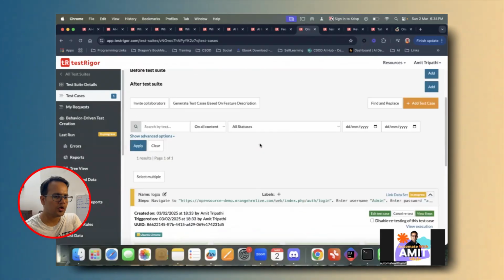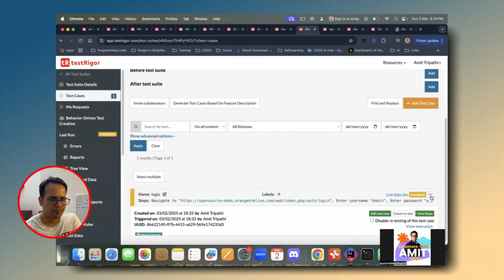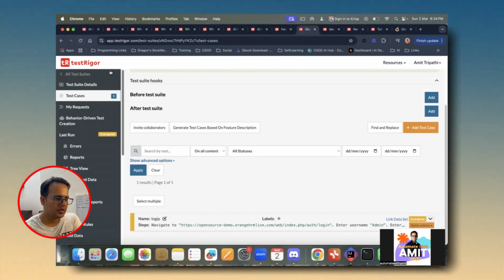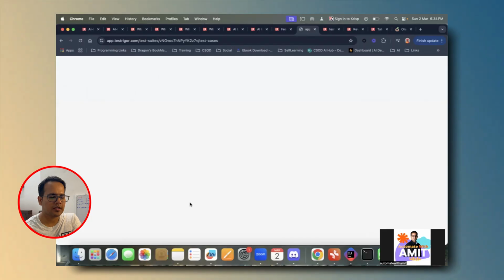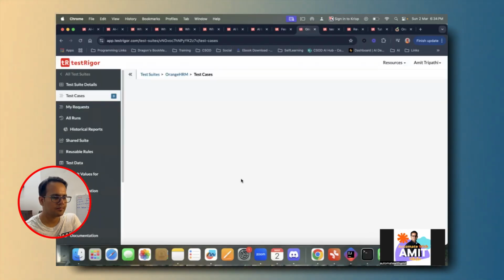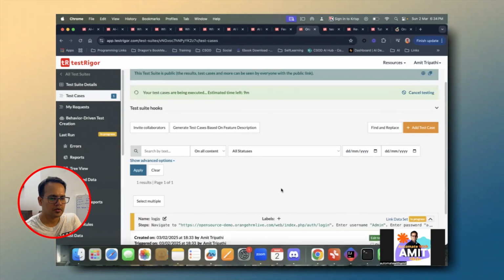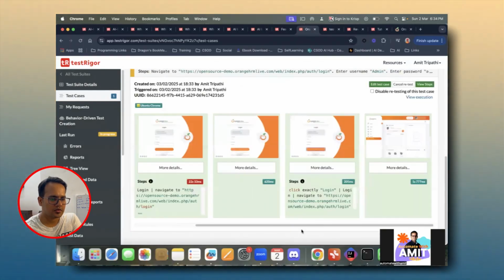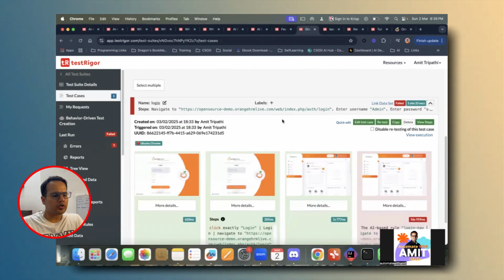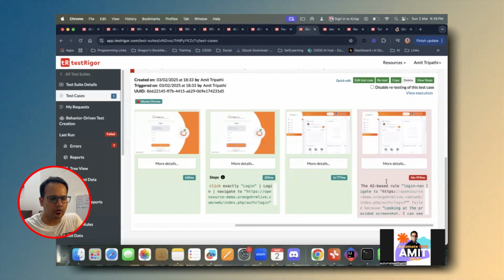So now if I just refresh this, I'll see if it comes as green, then that means it has passed. Okay, it's still running. Let's see what happens. 1 minute. Okay, so by the way, the test has failed. So let's see what AI is saying over here.